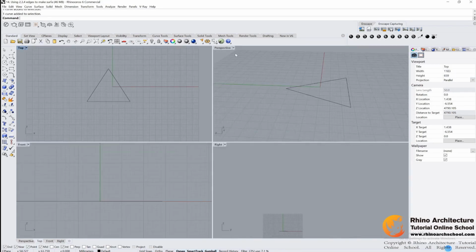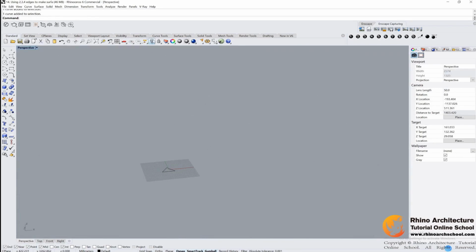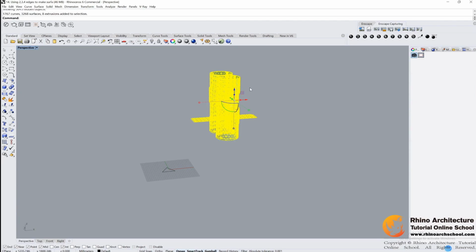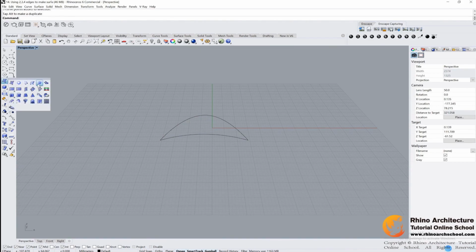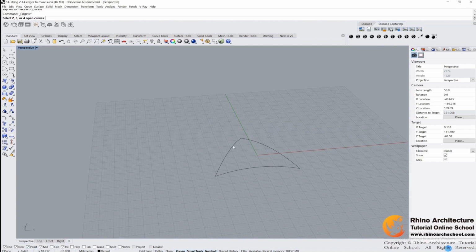Go to the top view again. You need to add these models first. It will make your computer works much quicker. And then turn on the control points again. Drag them up like this. And then I use create surface from 2, 3, 4 edges.